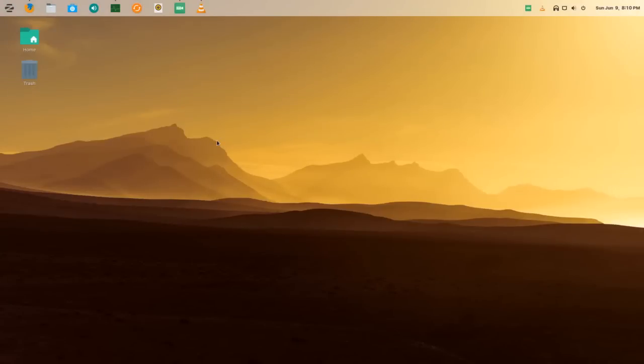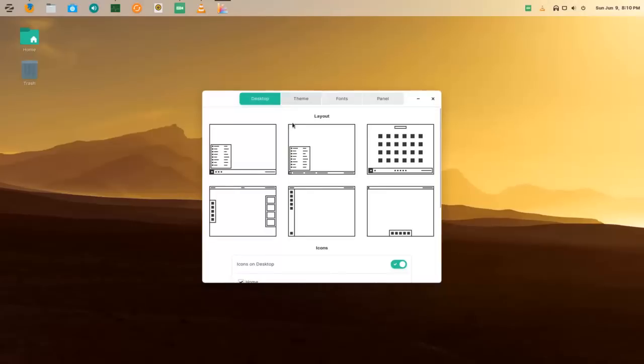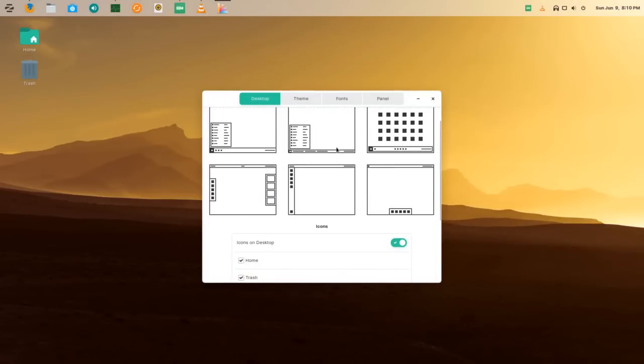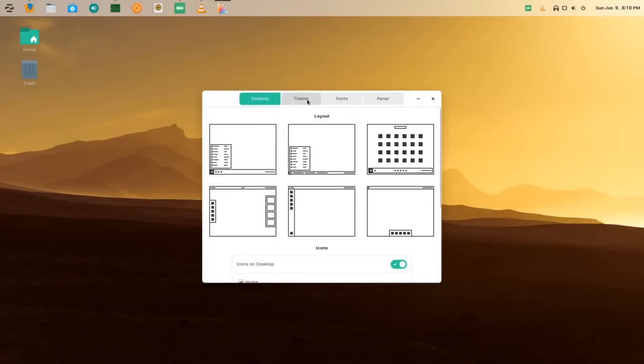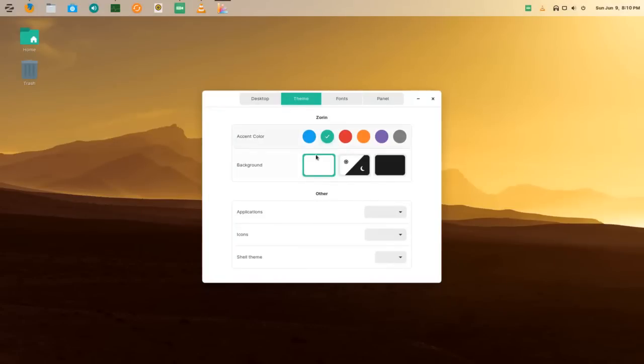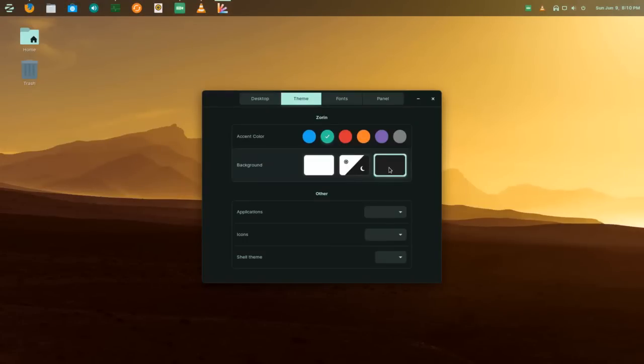Let's take a look at the Zorin Appearance application. This is quite customizable and quite themable, very easy for beginners. If you take a look at the themes, you have 3 setups here: light, automatic, day to night, and night to day, as long as you turn on location services, and a dark theme.